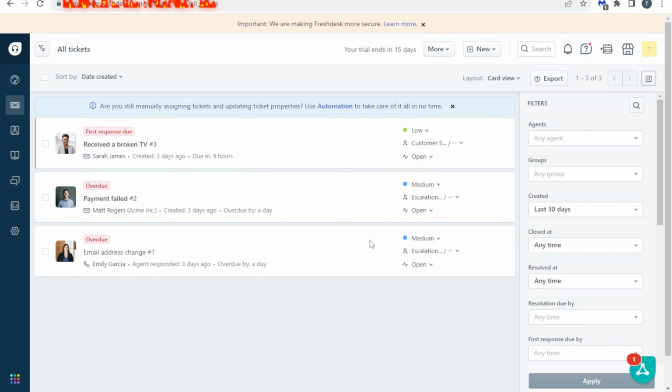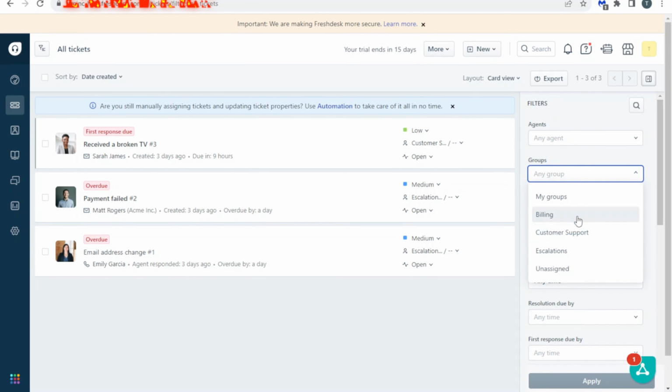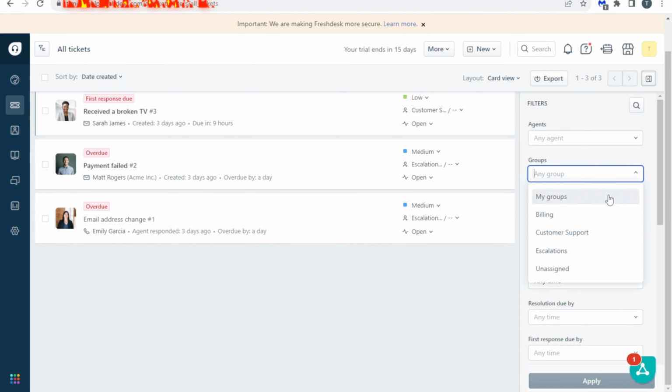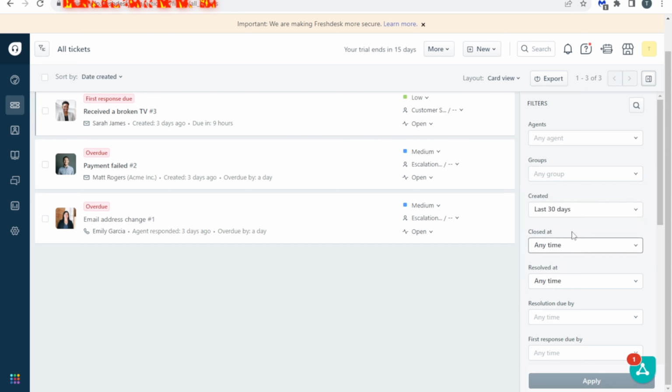Let's see what else they have. It also shows you who the agent in charge would be, which is obviously myself, because I'm the only one on this account. Then the groups, those are the different groups there: my group, billing, customer support, escalations, unassigned, etc. And I believe you can actually add your own.